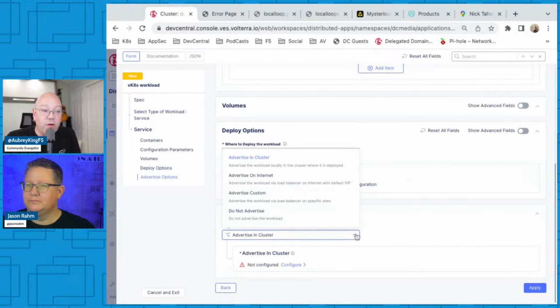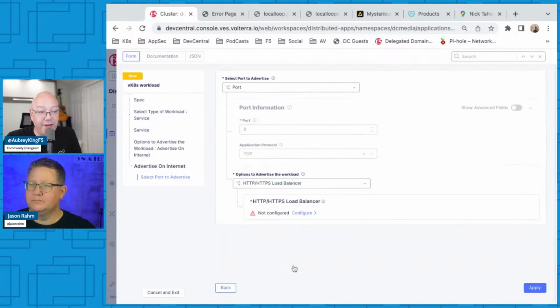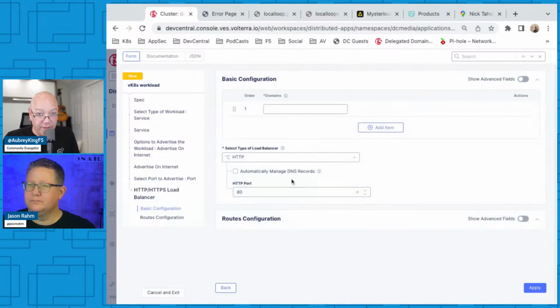Now, where do we want to advertise it? We don't want this in the cluster and have to do some extra Kubernetes stuff at the beginning. We want to just take this thing right to the internet and get our service up as fast as possible. So we're going to advertise a port, and I think we're going to advertise on port 80 to begin with, because we're going to configure our load balancer, which Jason mentioned you can do 2 steps in one.